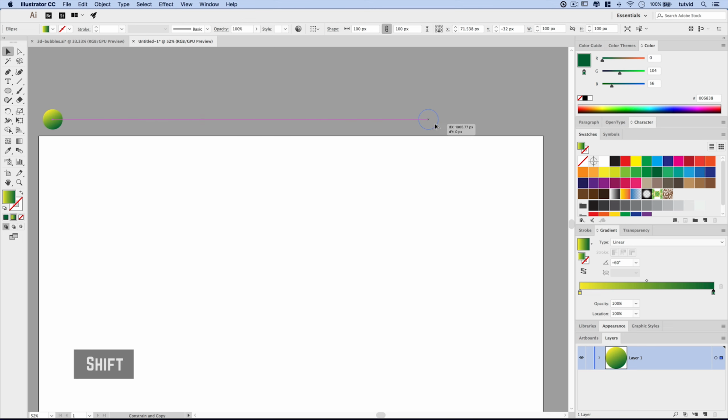This is going to allow me to drag a copy of this circle and constrain it in a straight line with that original circle. So you can see these ellipses, they're just straight across from each other. So I'm just gonna nudge that in just a little bit.